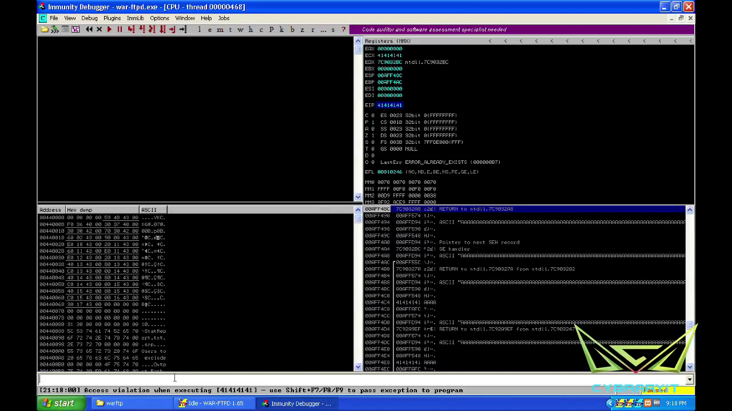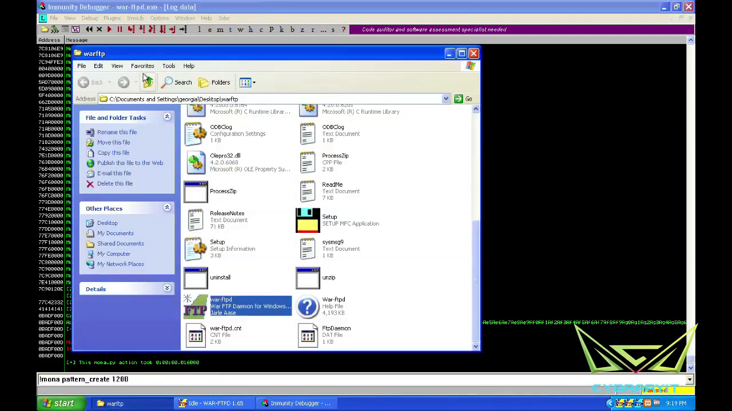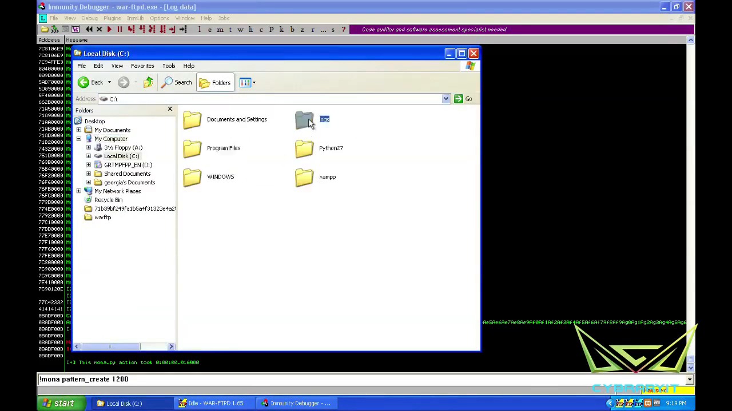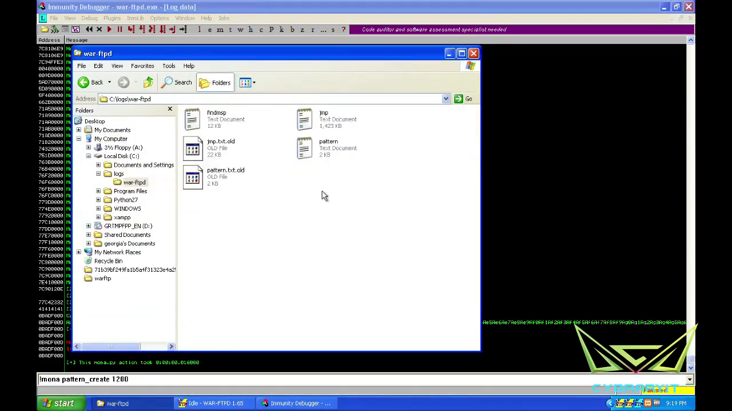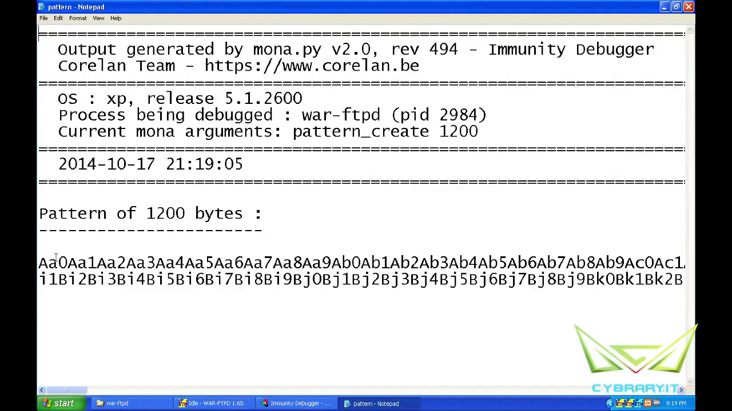We do an exclamation point mona and then pattern_create. This time we want 1200 A's, well, not 1200 A's, 1200 bytes of our pattern. So we let Mona create that pattern. And we want to go to C, logs, war FTP, and we have a new pattern. Big. Why is it so big?